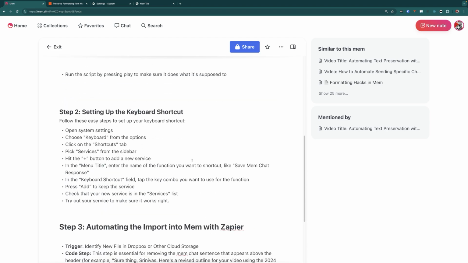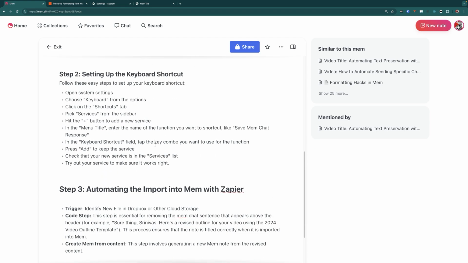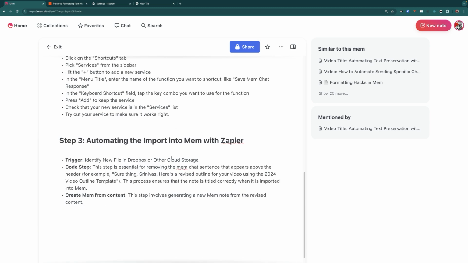And then last but not least, we want to set up our keyboard shortcut and make sure that it actually works when we run it. We want to set up a Zapier automation in which we choose our trigger to be whatever cloud storage we're using. Then we have a code step that removes the little title at the top, or the little comment from Mem Chat, so that it comes in properly titled. And then we create a mem, and our notes automatically get imported into Mem.